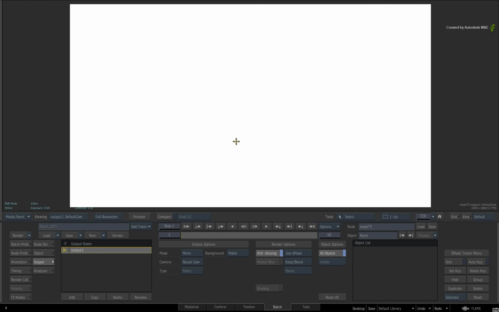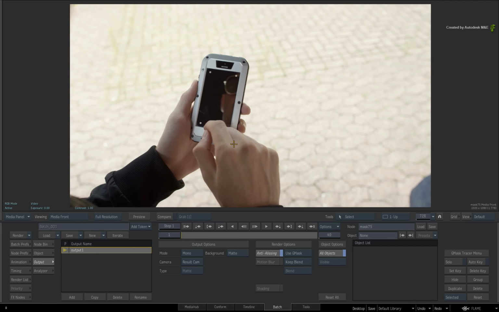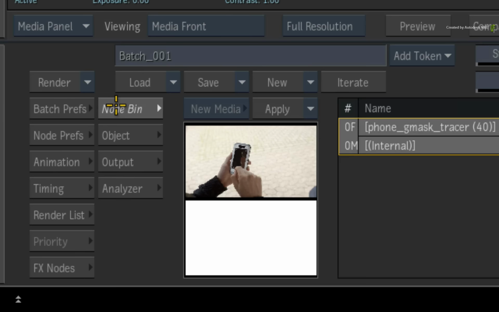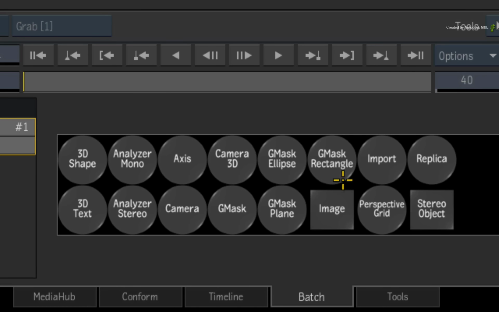Now, since the Gmask Tracer is based on the Action architecture, there are quite a few similarities and workflows. So to create a Gmask, you could switch to the node bin and double-click on the Gmask objects and start drawing.